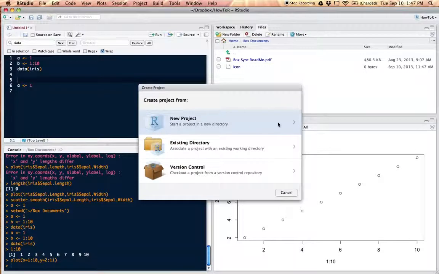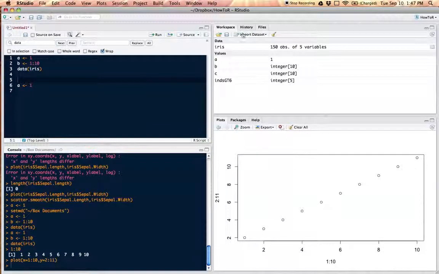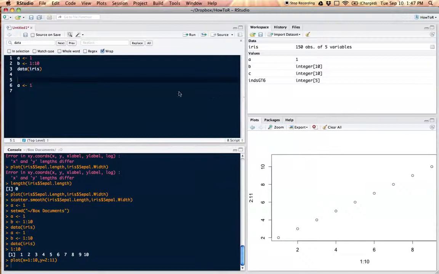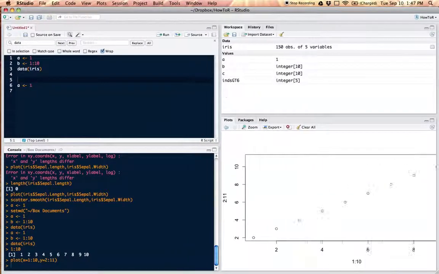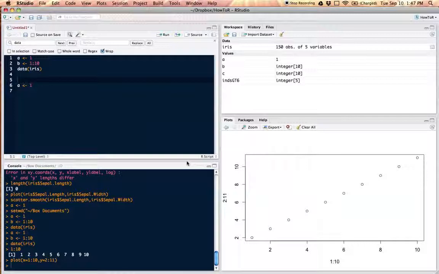You can do a new project in a new directory, use an existing directory, and version control. We won't talk about that, but that's pretty powerful as well. And projects are nice because it saves your workspace. So it saves everything that you've got open there, saves your workspace, saves your history. It even saves the pane layouts, the way that you've gotten these. You can adjust how this looks.